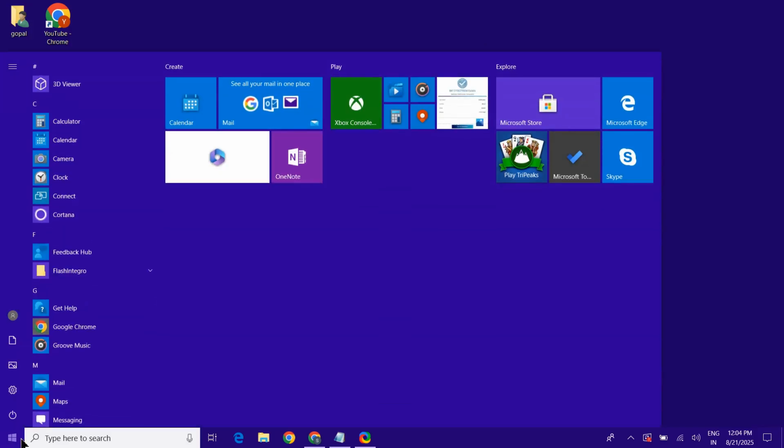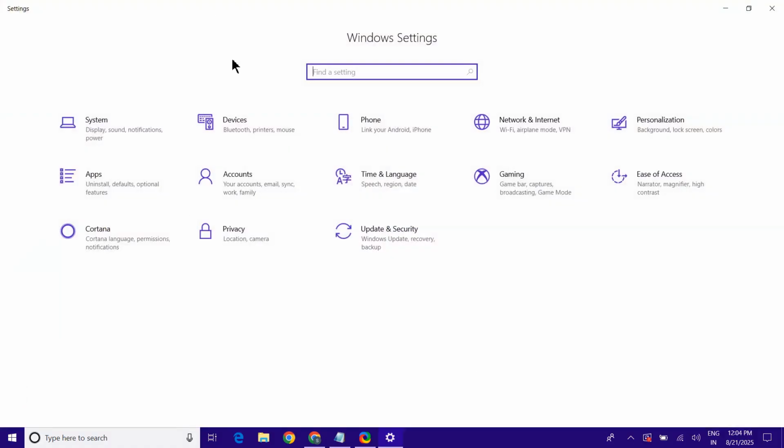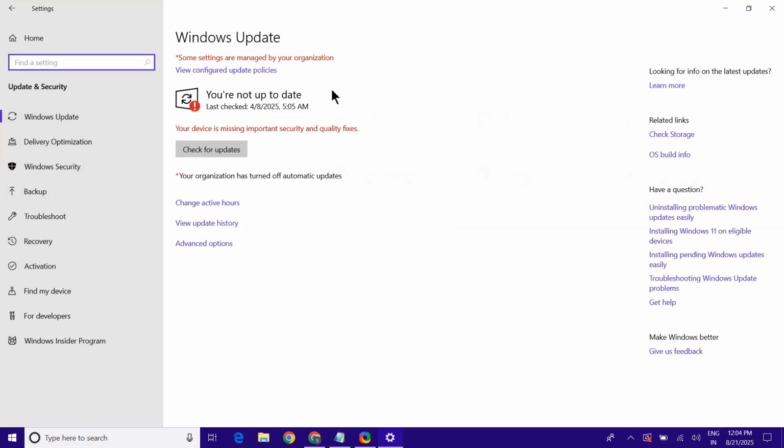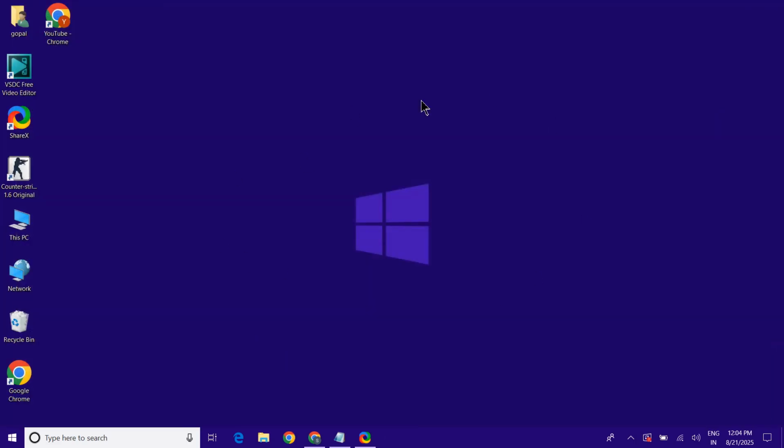Just click on the Windows icon and here you can see the settings option. Just open your settings and here you can see update and security, and just check whether a recent update is showing or not. If updates are showing, just update your operating system and check again whether your brightness slider is showing or not. I hope your brightness slider is showing.